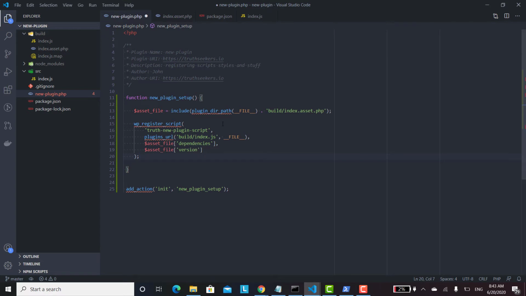The next thing we'll want to do is actually load the JavaScript code into our block type. So what we'll have here is this will actually register the block. So we're going to create a block called new plugin block. And then this will be the editor script. So all of the code that gets loaded into the Gutenberg editor area. So the truth-new-plugin-script, you can see that these match. And so that should be enough for our PHP for now.